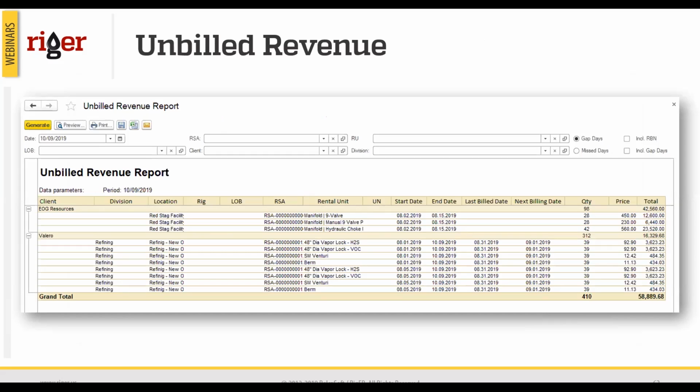The unbilled revenue report. This is a good report to have to understand how much unbilled revenue we have as of right now. It has a lot of filters in it. It can be configured to show the gap days. It can be configured to show the missed days of the rental periods. It can include rental break notes, and it can include or not include the gap days themselves.